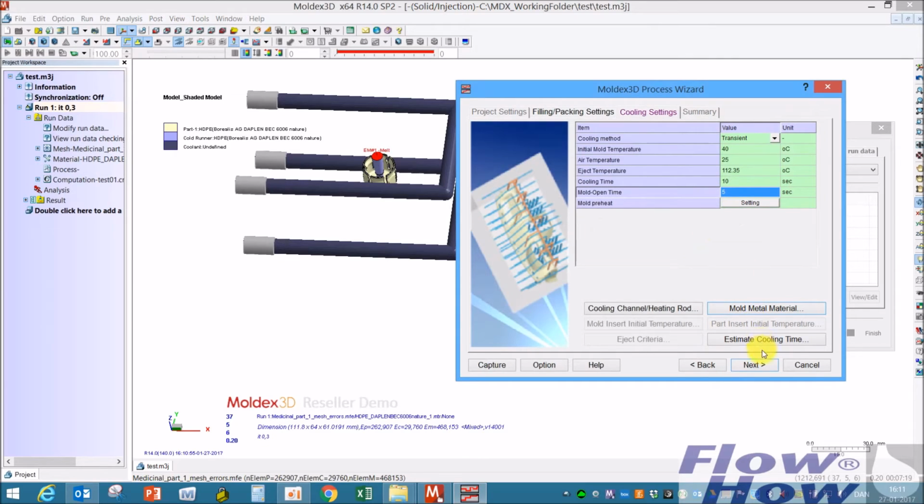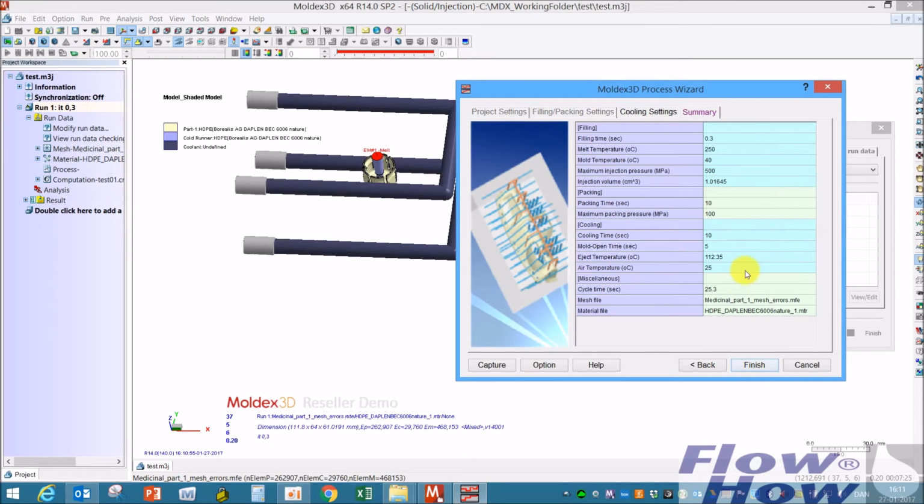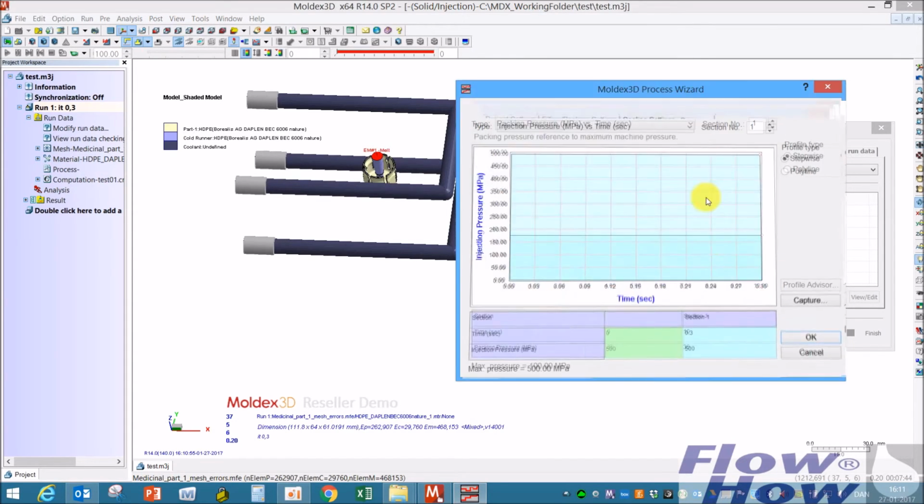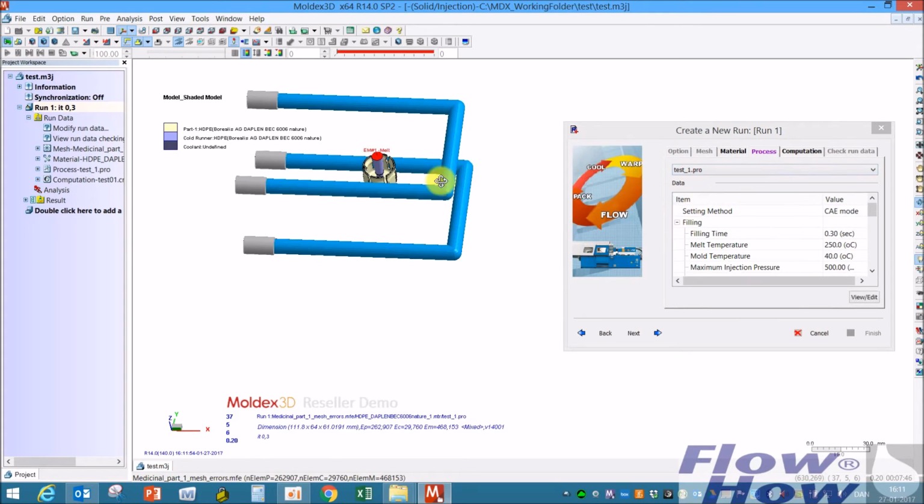Okay. Estimate the cooling time I don't use. Then I have a cycle time of 25.3. It's quite long, but it's the first run to define all the parameters for the next run, so I have in the next run the right cycle time. I'll finish this, and then I have a process for this.